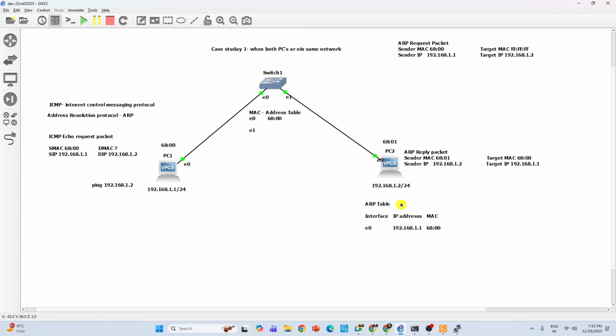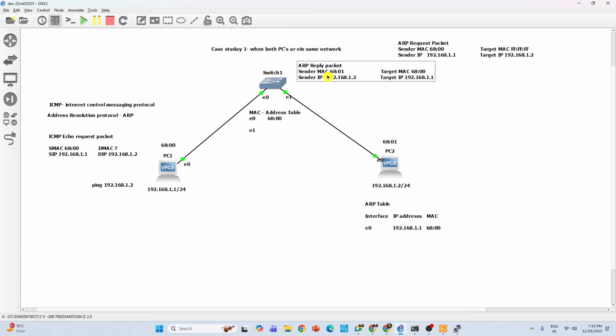Now once it is done, PC2 generates an ARP reply packet. It will go to switch 1. Now switch 1 received this ARP reply packet. Tell me what exactly switch 1 will check. Target MAC address. Very good. What is the target MAC address? 68 colon 00. Do you have 68 colon 00 in my MAC address table?